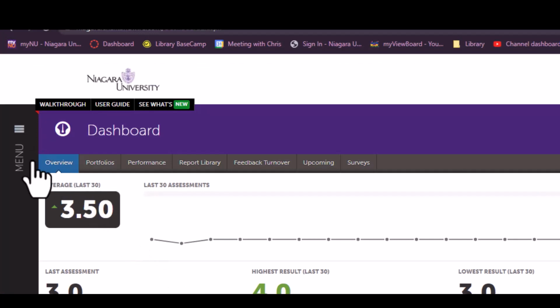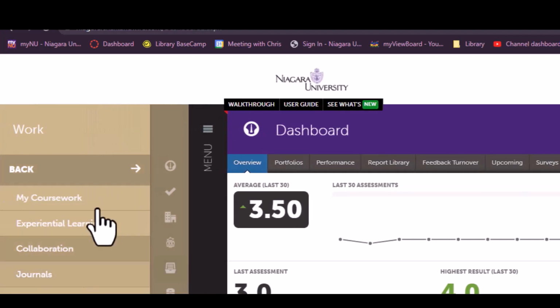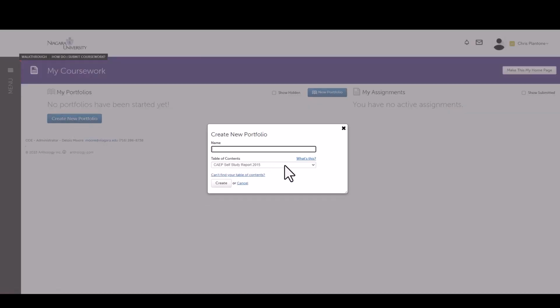If you successfully signed in, you see a similar screen. My screen is zoomed in order to protect student information, but in the top left, go to the 3 lines, go to Work, and select My Coursework. That's the only navigation that you should really know. Now you should see your portfolios. I have no portfolio, so I'm going to create one.